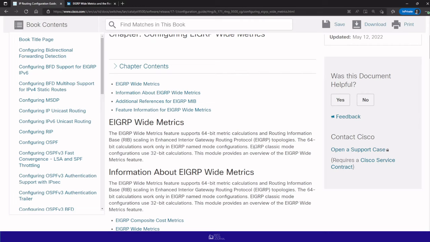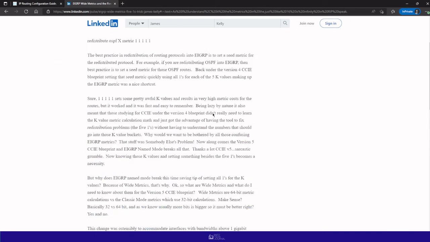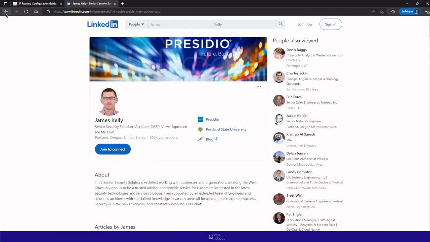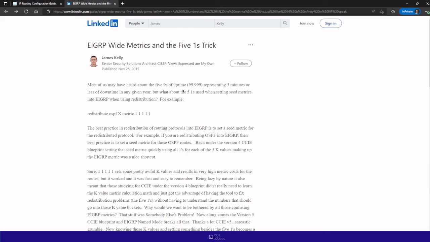When we were trying to troubleshoot this, I stumbled upon this good article on LinkedIn. It's quite simple: EIGRP wide metrics and the 5-1 tricks, by James Kelly. It's quite good, probably worth a quick read. This is what usually people do, especially for OSPF and labs.